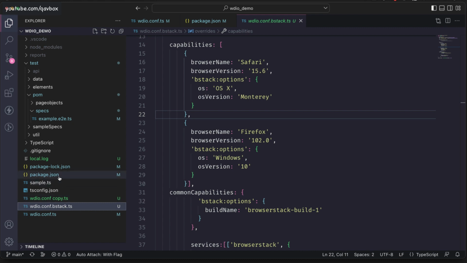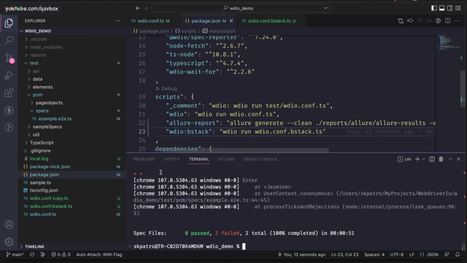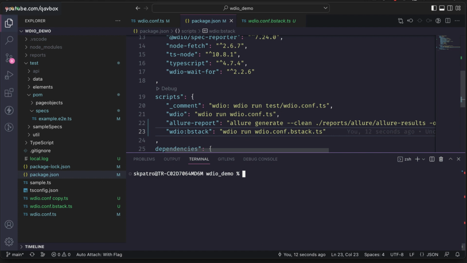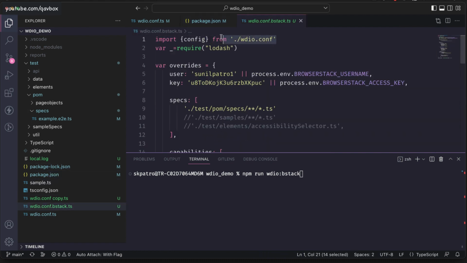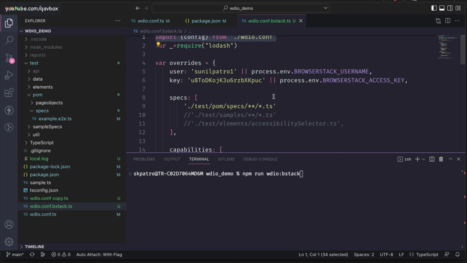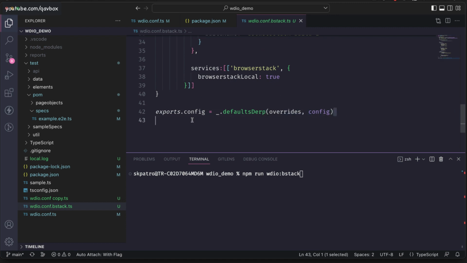Now how does it work? I'll go to the command line, clear it, and say npm run wdio:bstack. When I run this one, it will go to the package.json, find the conf.bstack, and come back here. Now it will see that there is another, higher-level or parent, configuration also present. These 2 things will be appended and you will get the BrowserStack-related capabilities here, as simple as that.